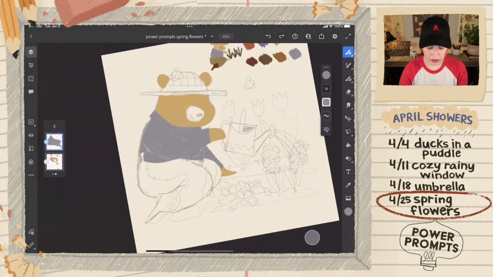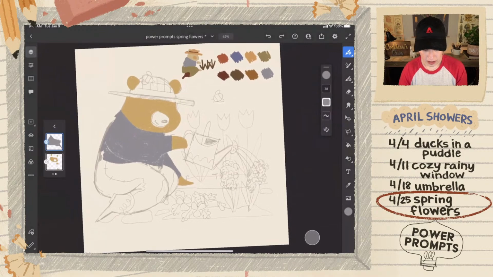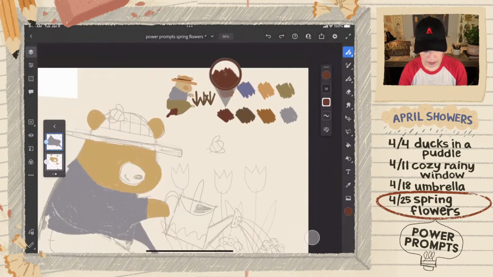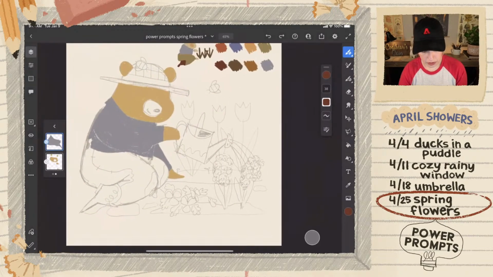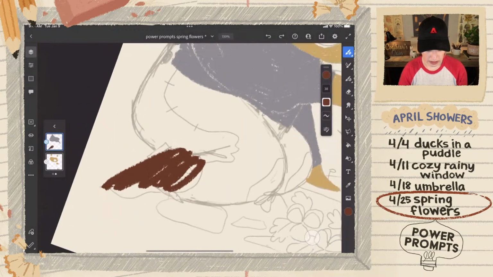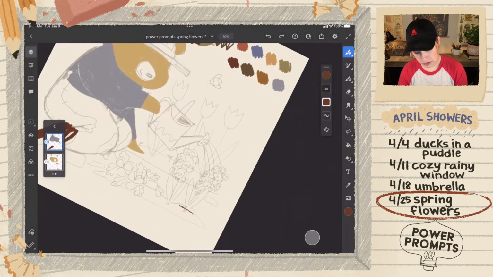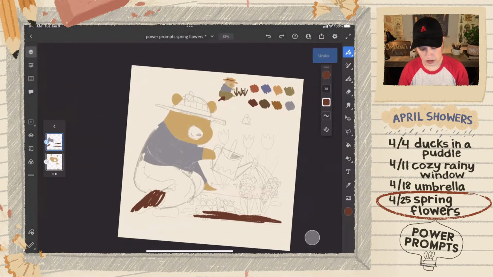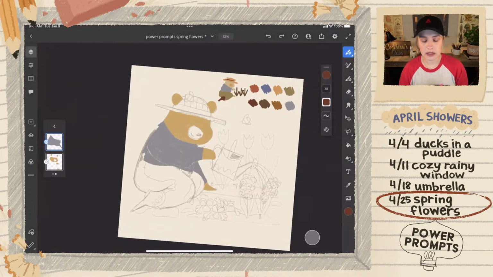Okay, we got his little shirt in. And if we could stick to this minimal palette, we could do the boots. It's almost like a burgundy brown. We can also use this burgundy brown, reddish brown for the soil as well, just to try to stick to that minimal palette.